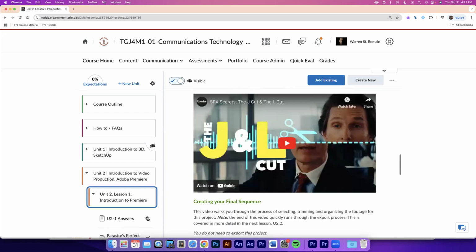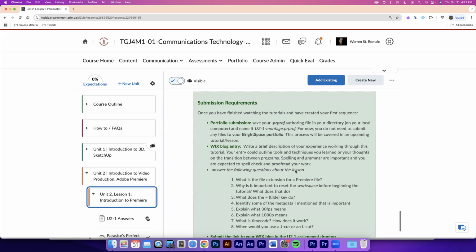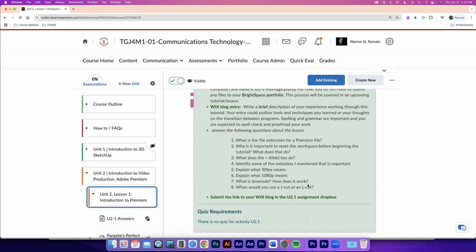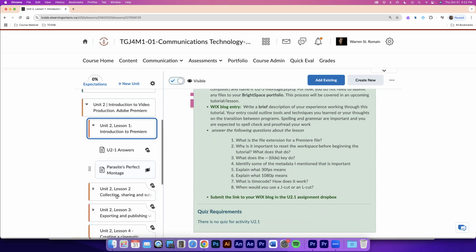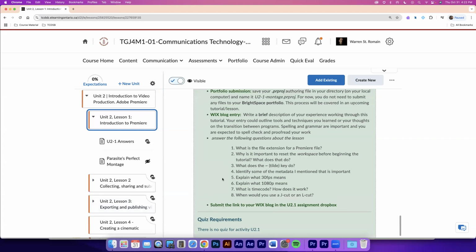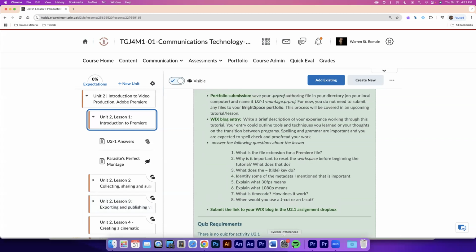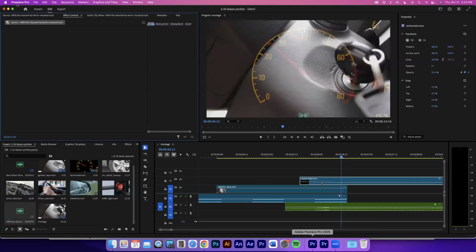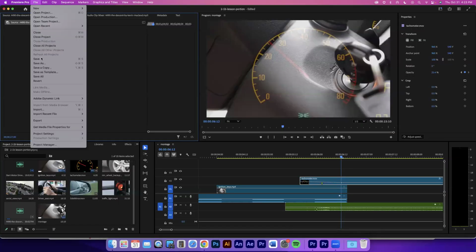You'll notice here it says at the end that you're not going to be exporting anything yet. We will export in the next tutorial, which is actually the third tutorial. We're going to be learning how to collect and then export. So for now, just save your work as a Premiere project. Go to File and Save when you're finished, and we will work through the next steps in the next tutorial.